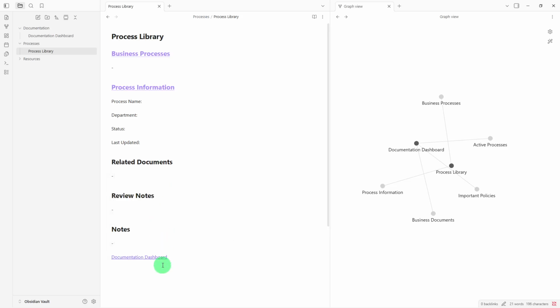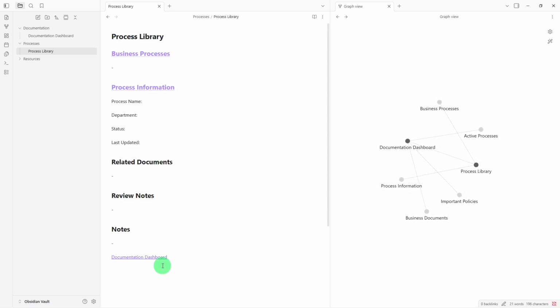It feels like overhead, but 3 months later, when you're debugging a workflow that went off the rails, you can retrace every step through linked notes. And Obsidian's local graph view will show you at a glance which processes are the most connected, often the ones that need the most attention.